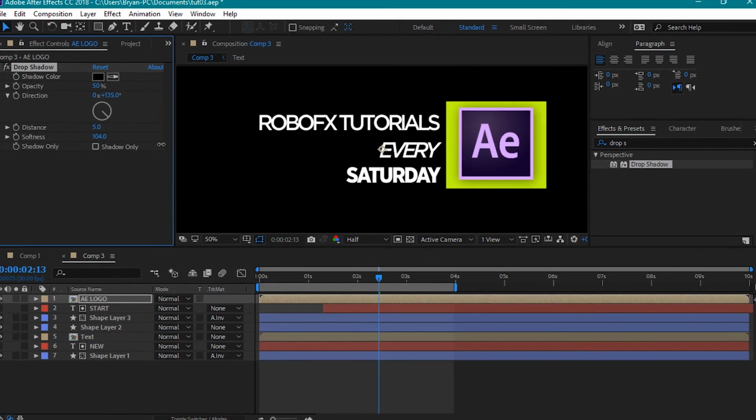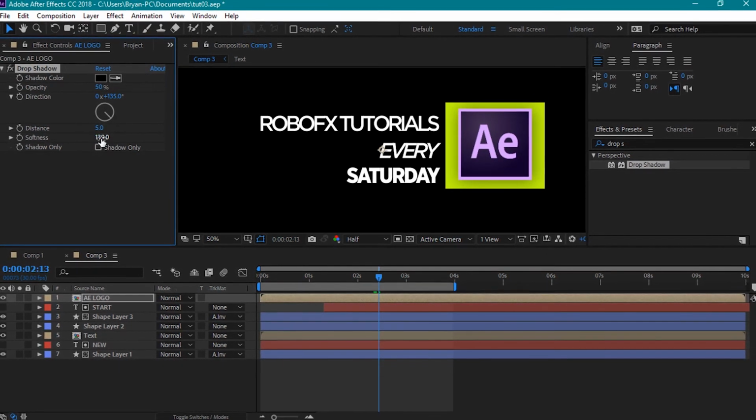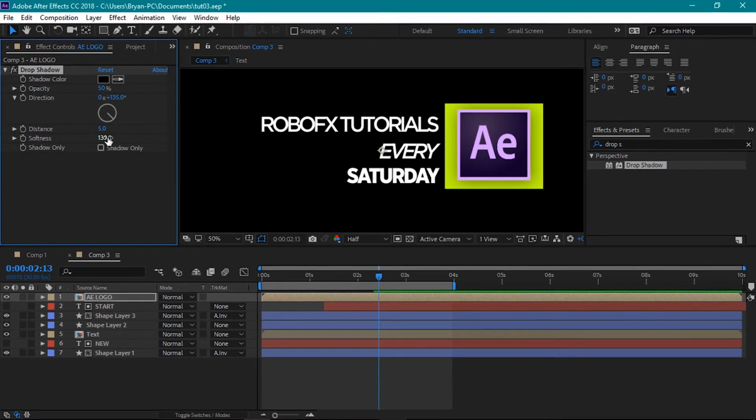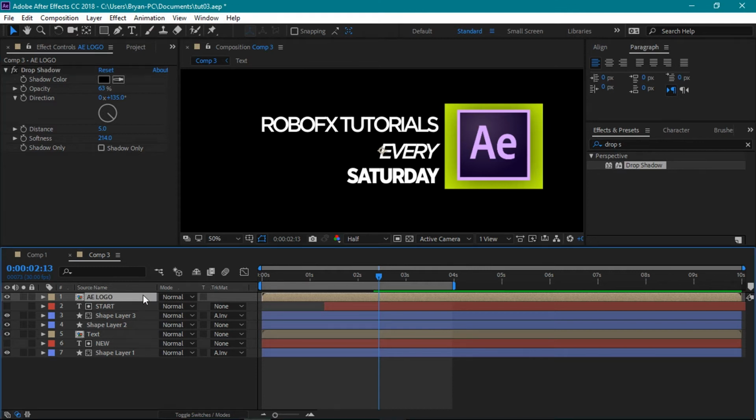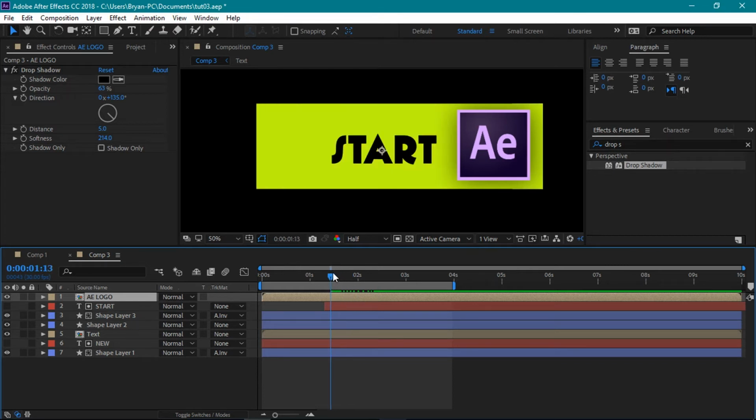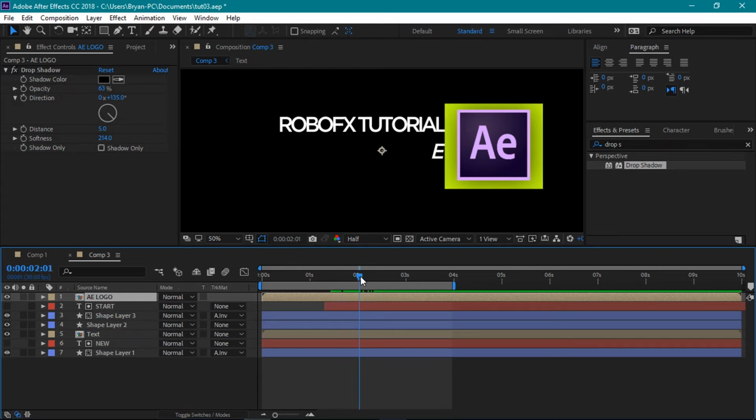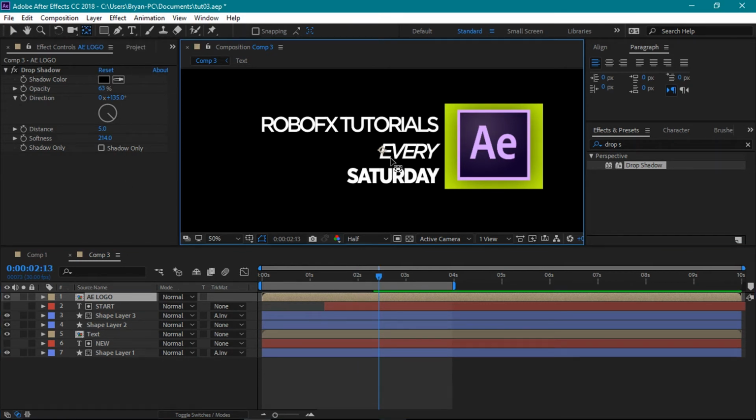Increase the softness amount to around 200. I'm also increasing the opacity. Now select this logo comp. Then select the anchor point tool. Grab this anchor point and position it here.